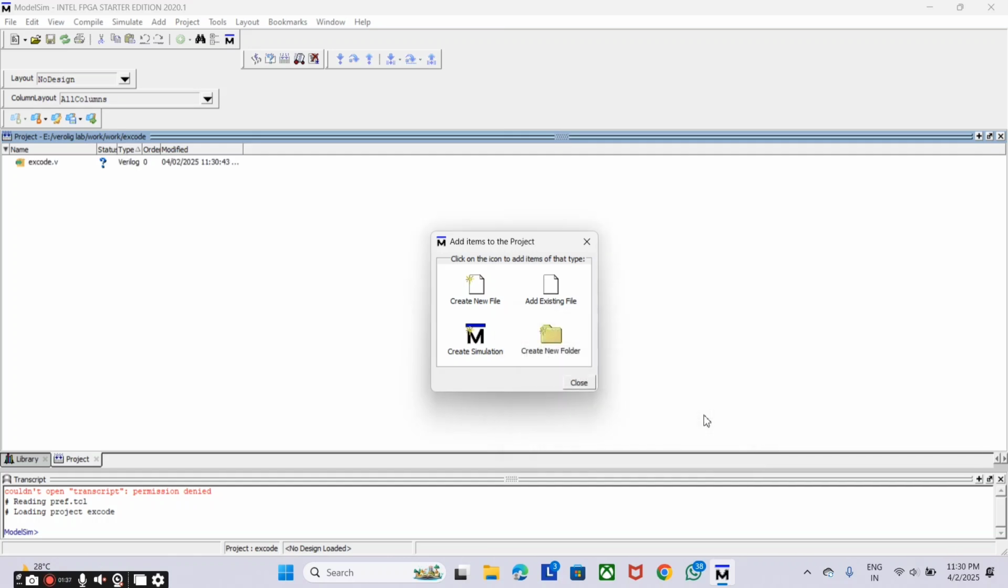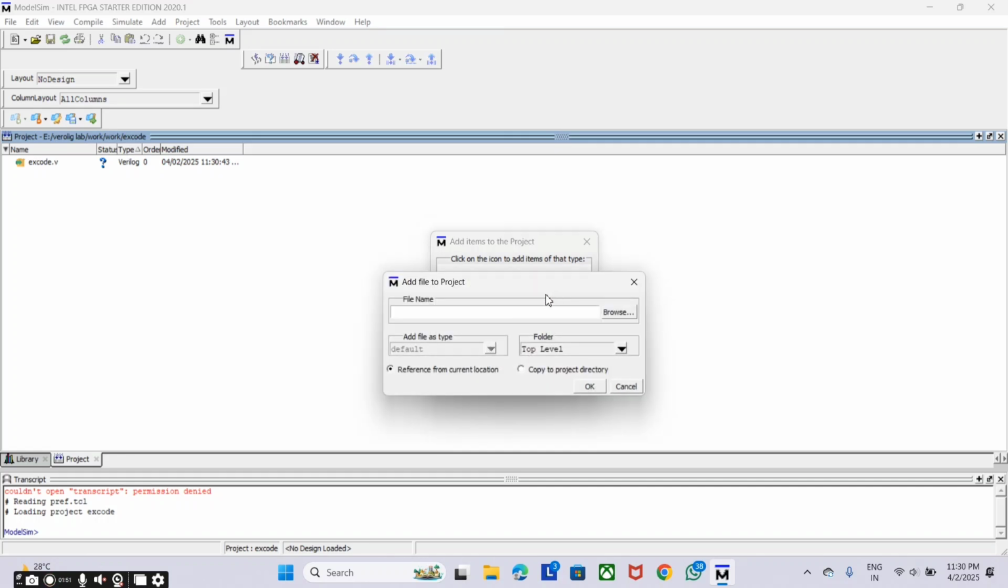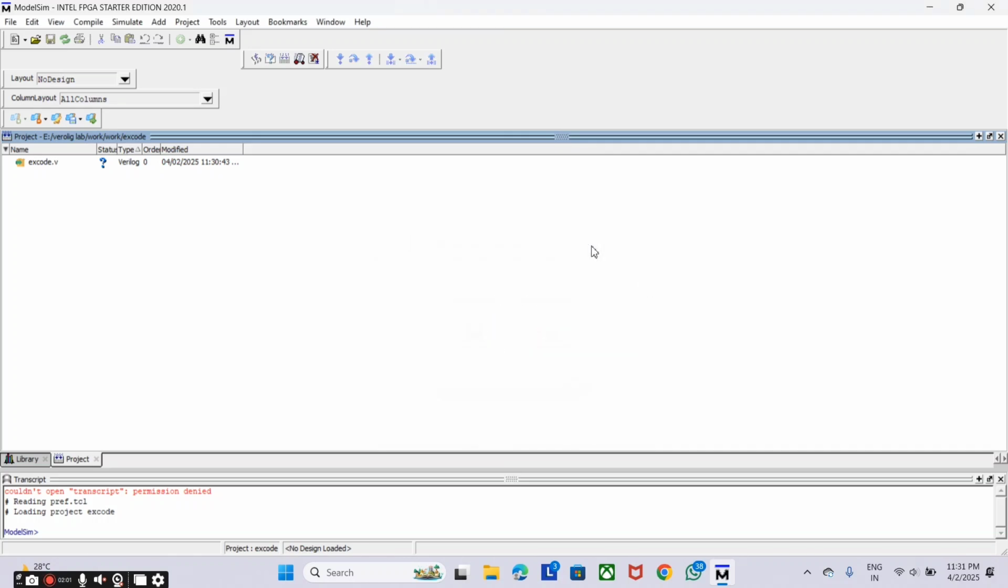If you are interested to add some more files to your project, just click on Create New File. Or else, if you already have an existing file, click Add Existing File and browse to your source code. Once done, hit OK. Just close the tab.